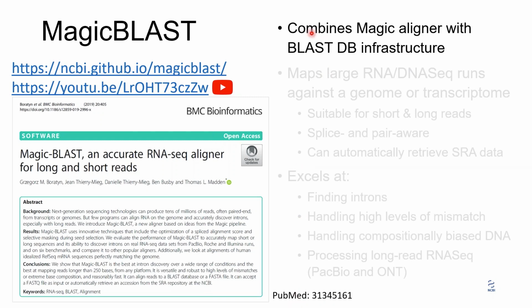But in short, what it does is it couples aspects of the previously published Magic Aligner with BLAST database infrastructure. What it's doing is it's checking for overrepresented target sequence fragments during its seed selection, and it uses an innovative greedy alignment extension procedure as it runs. Now, Magic BLAST can produce splice alignments when it's aligning RNA on the genome, and it selects the best matching position genome-wide by optimizing a spliced alignment score for either single or paired reads. So that's just a really high-level overview of what this tool does.